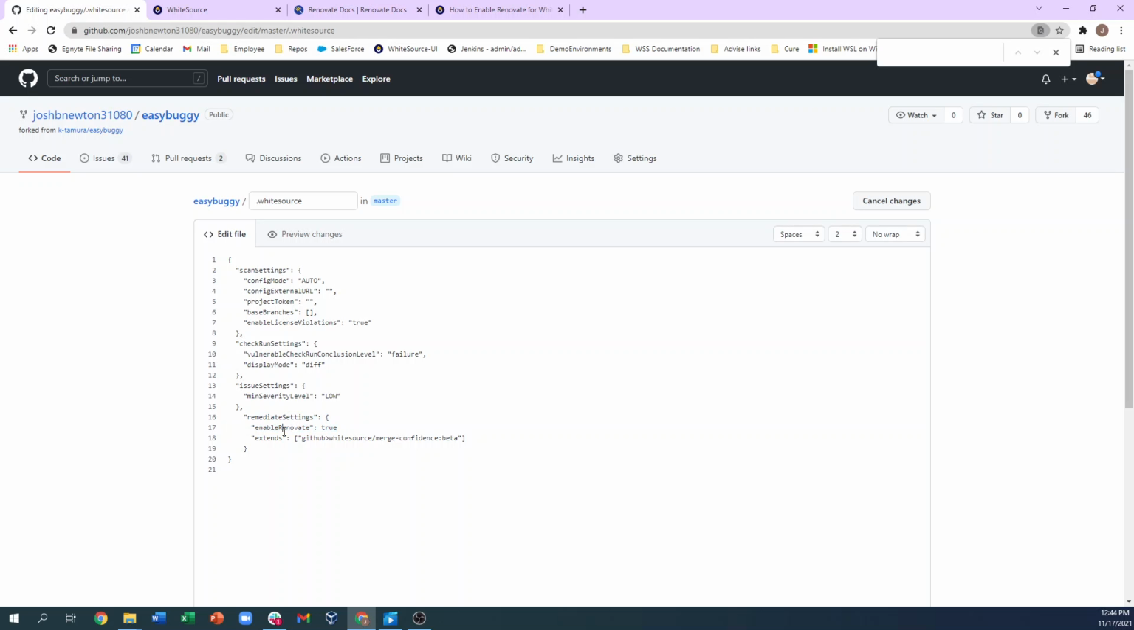The enable Renovate true setting is what turns on Renovate to begin creating the pull requests to update the dependencies, and the extend setting turns on our merge confidence feature, which we'll cover in a minute. With Renovate enabled, you are going to start seeing a lot more pull requests being created.